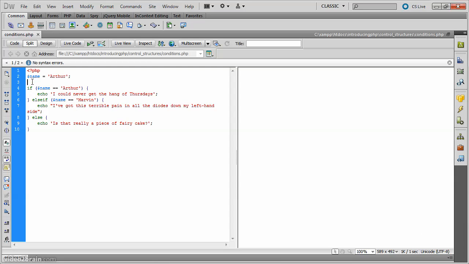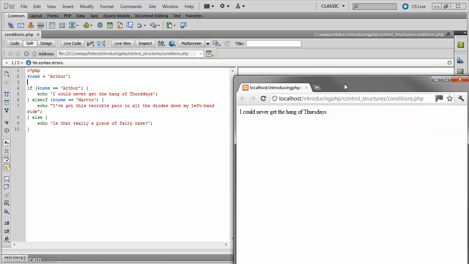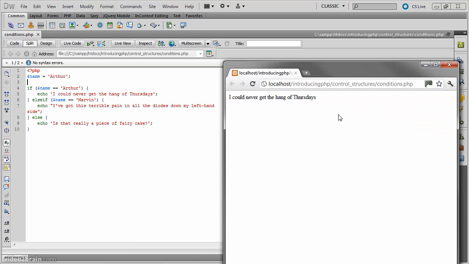In this file, I've got a variable called name, and the value is Arthur. Then I have a control structure here with if, else if, and else. In the first condition, I'm testing to see if the name is equal to Arthur. In the second one, if the name is equal to Marvin. And if it's not equal to either of them, then the code in the third block will be executed. So let's test that in a browser. And as you would expect, we see I could never get the hang of Thursdays. Name is equal to Arthur, so the first block of code is executed.